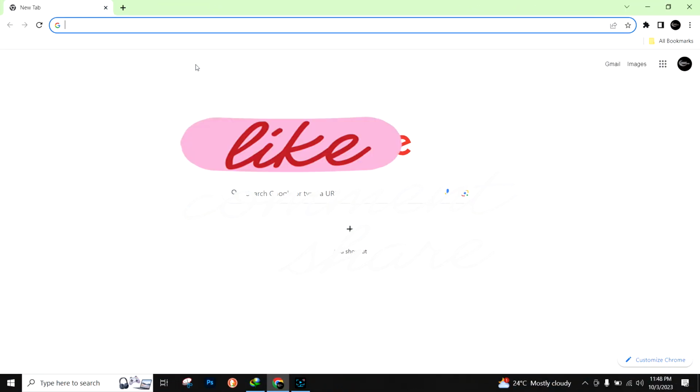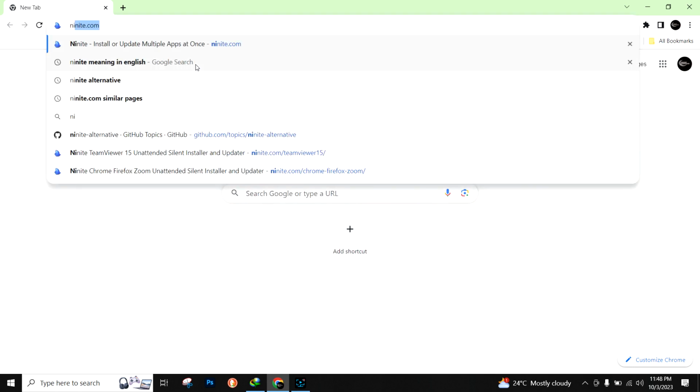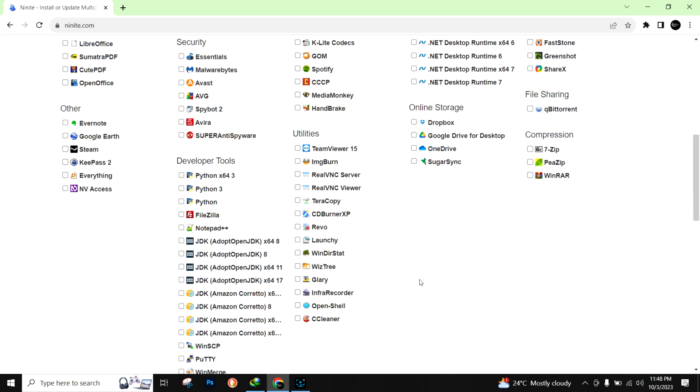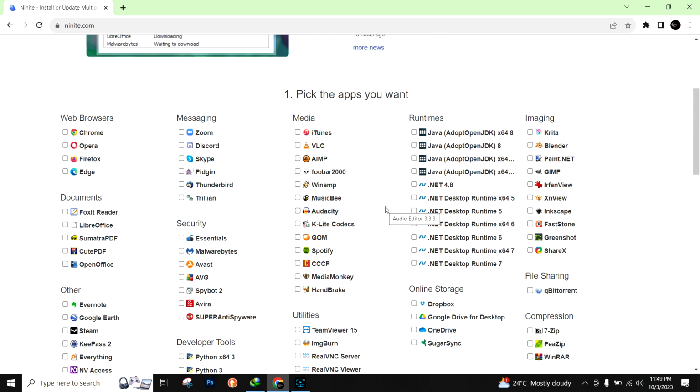Here we have to type ninite.com. So here, as you can see, we got a list of browsers, messaging, media programs, documents and many other programs. So for example, if you want to download any program, you just need to pick the app you want. To show you, let's download and install a program.